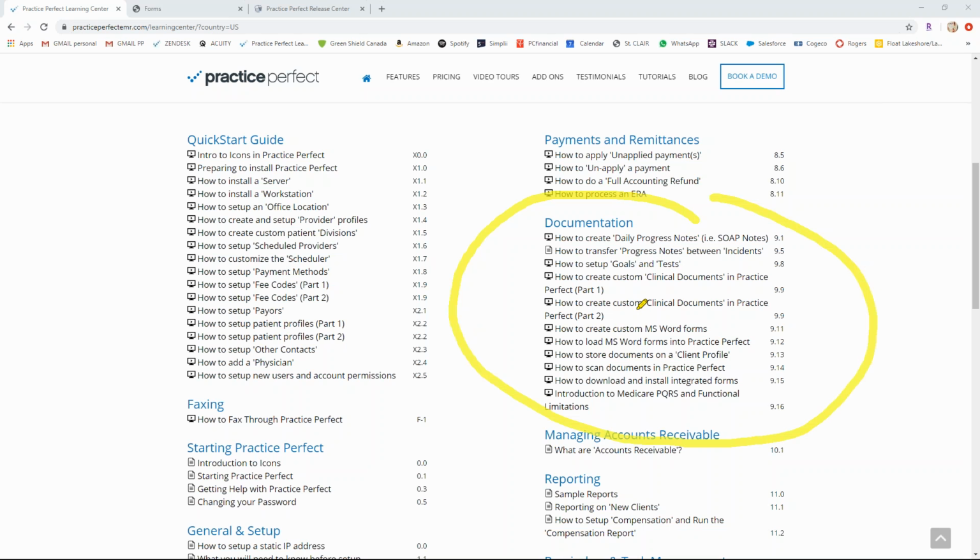How to build a document. There's a step-by-step how to do a custom document, part 1 and 2. What's a SOAP note? How do you fill out goals with the daily note? All those kinds of things have a nice little video to them.